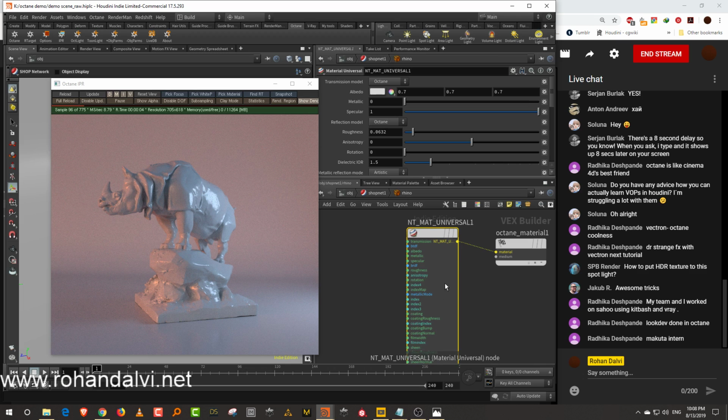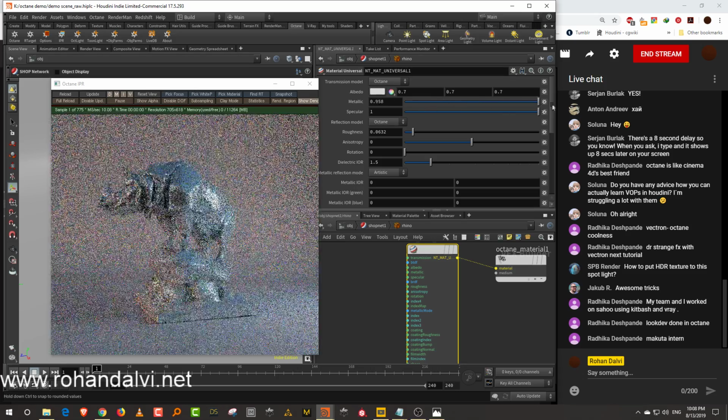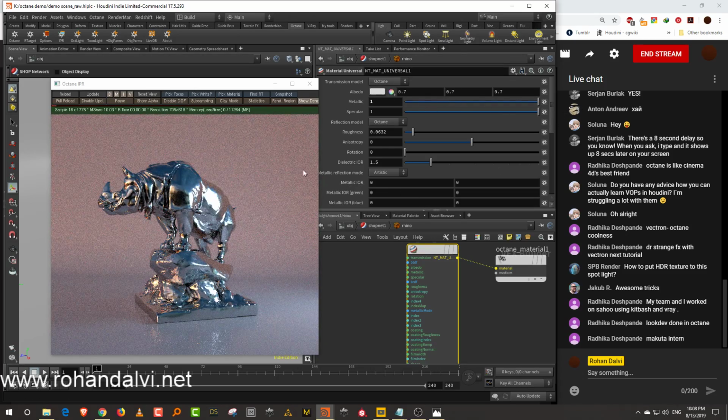Okay, so if you come into the universal material, you have a ton of options. So you have multiple transmission models. So you have GGX, Beckman, and Lambertian, and Octane is the standard one. You can go from like standard to metallic. Okay, so this is standard PBR stuff. Like you want to do like the standard metallic roughness workflow. This is basically what that is.